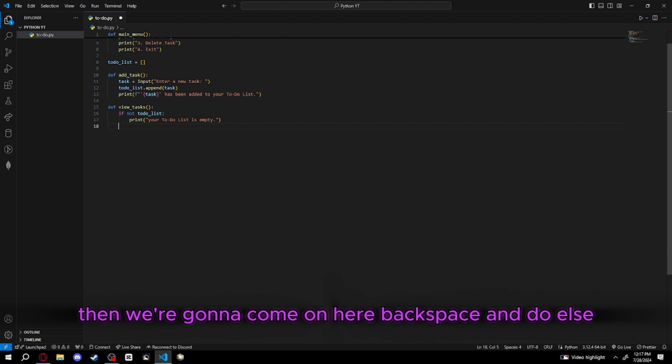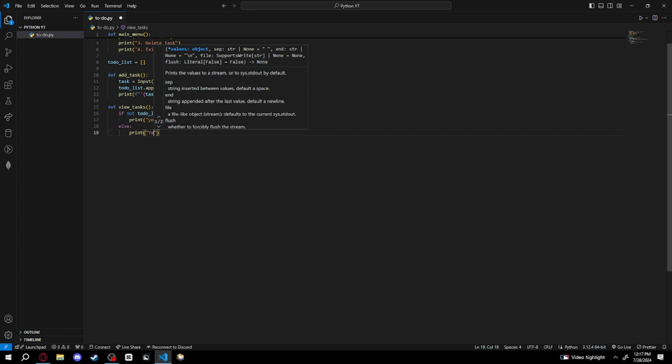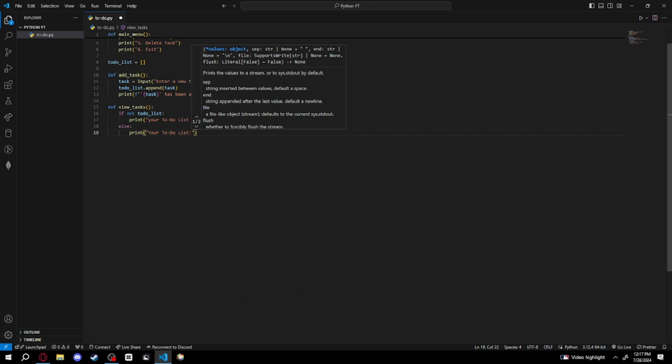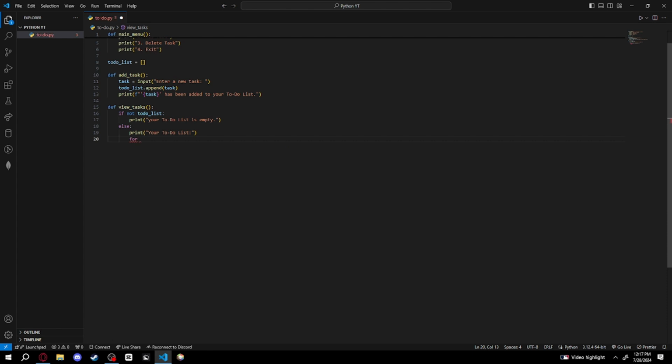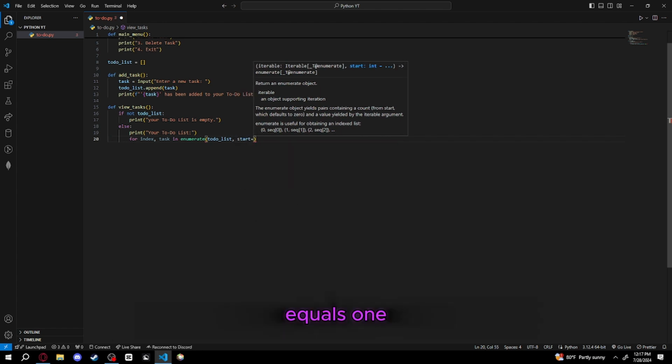Then we're gonna come down here, backspace, and do else, print your to-do list, and then we're gonna do for index, task in enumerate to_do_list, start equals 1.